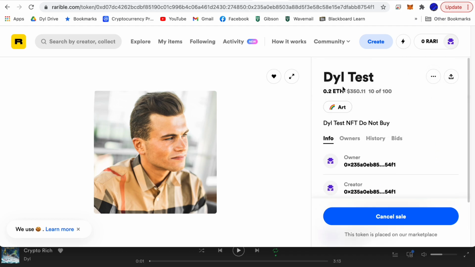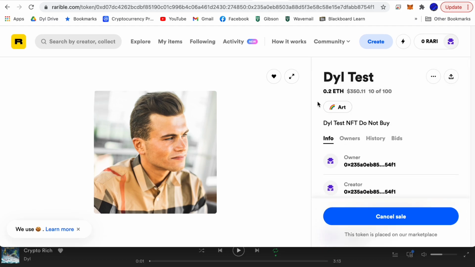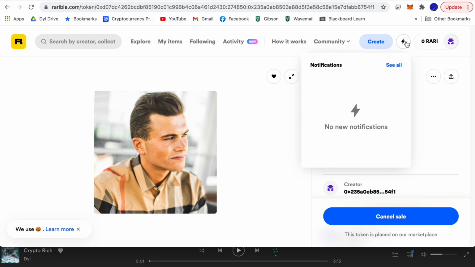I mean, now I've pretty much tested what I need to test. I've got an NFT listed. There's 10 for sale for 0.2 ETH. After those 10 go for sale, I'll have to come back and put the rest on sale at the next price range. But yeah, guys, that's pretty much how it works. That was pretty straightforward.